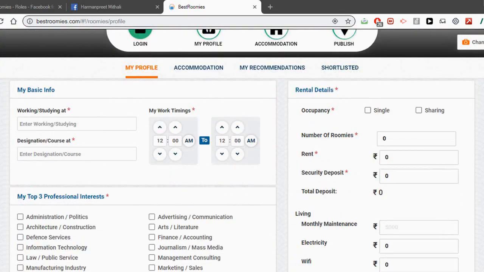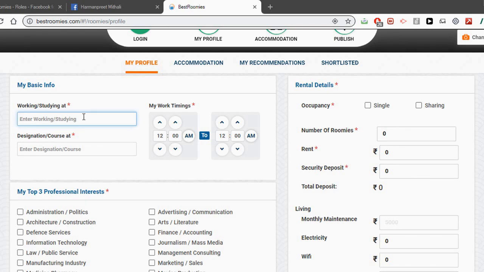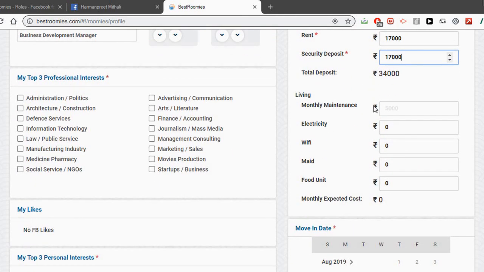You can begin by entering the office or the college you're studying or working at, and also your position and your timings, which will help people know compatible information about you. You can select the available occupancy type and the number of people you're looking for, and the rent which you're expecting the roommates to pay, along with the security deposit. You can mention the expected living costs at your place, so that roommates have an idea about the total net expenditure.